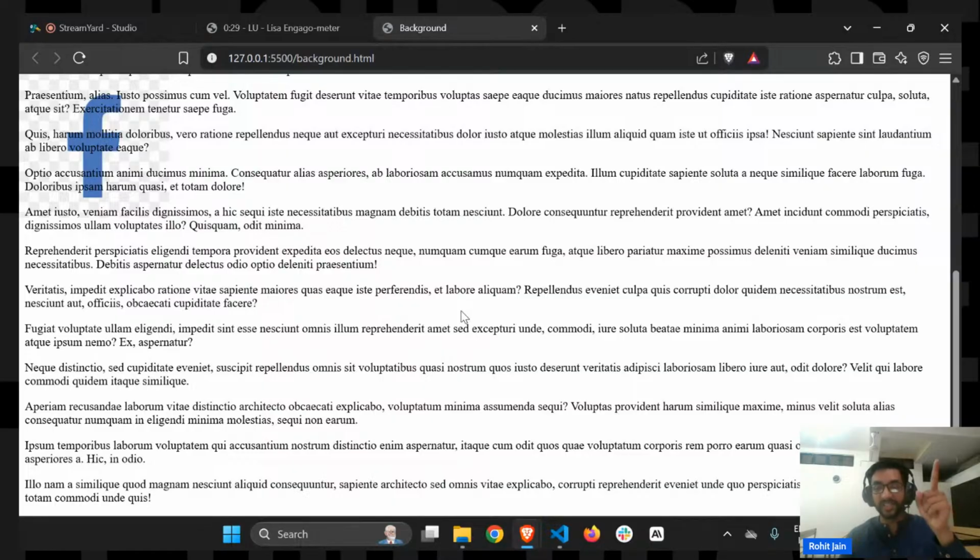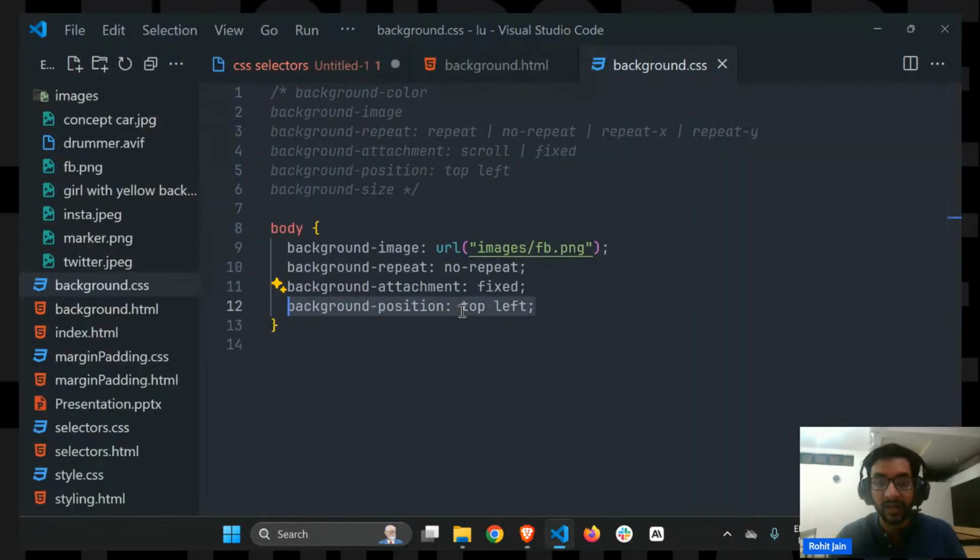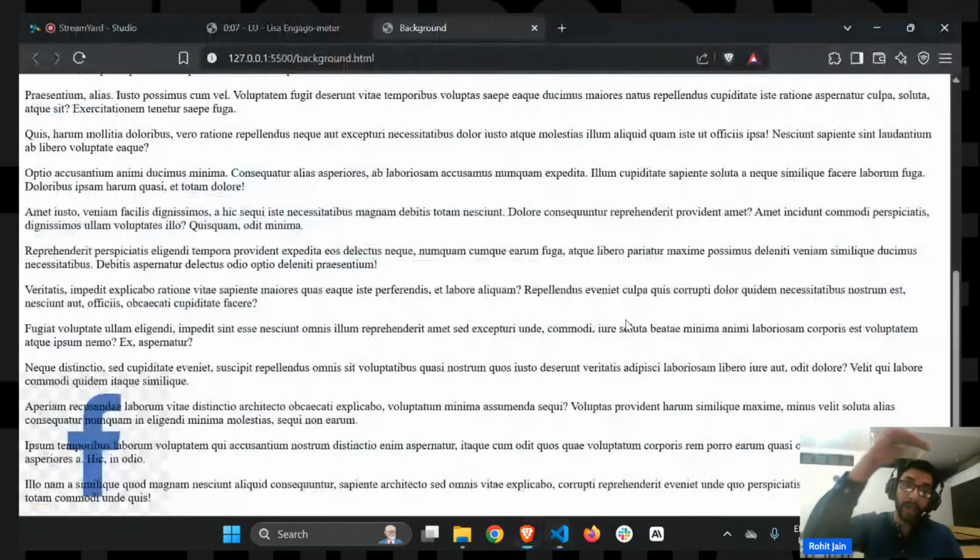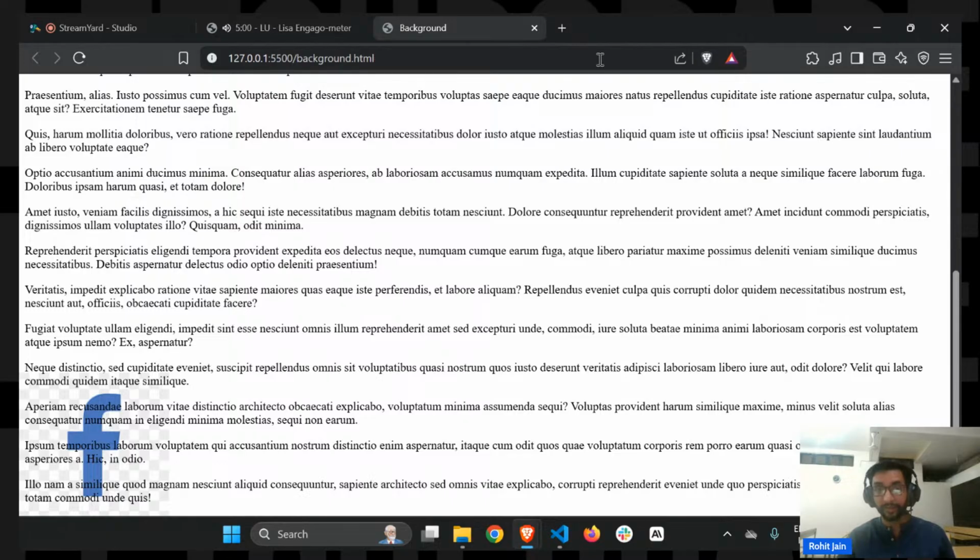Background position does this: from where will the background image start? So top left, of course. The other values can be top right, bottom left, bottom right, center. Let's see, if I make it, let's say, bottom left instead of top left, and go back to the browser, you can see the image now in the bottom left. Very similarly, you can do it top right, bottom right.